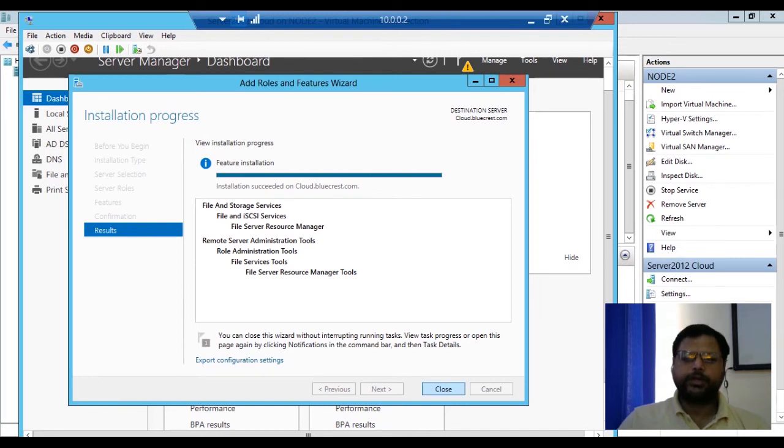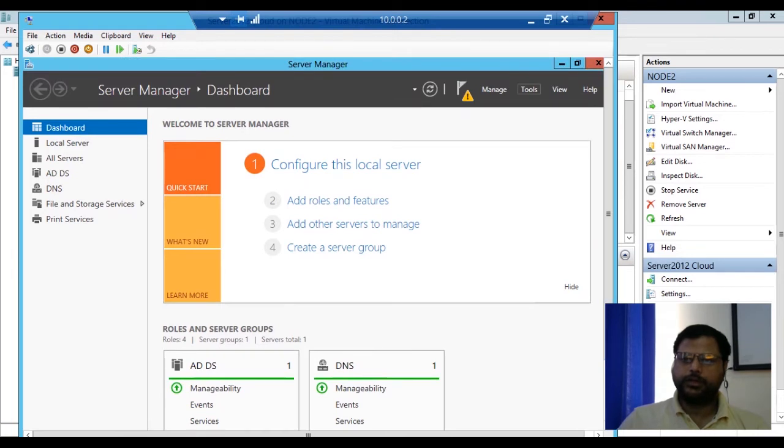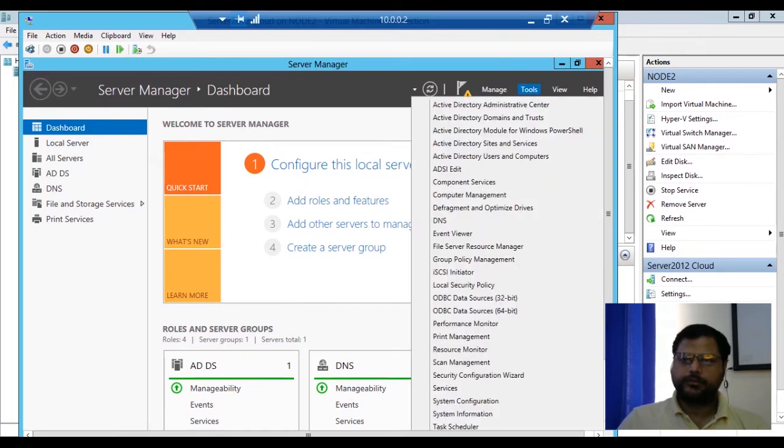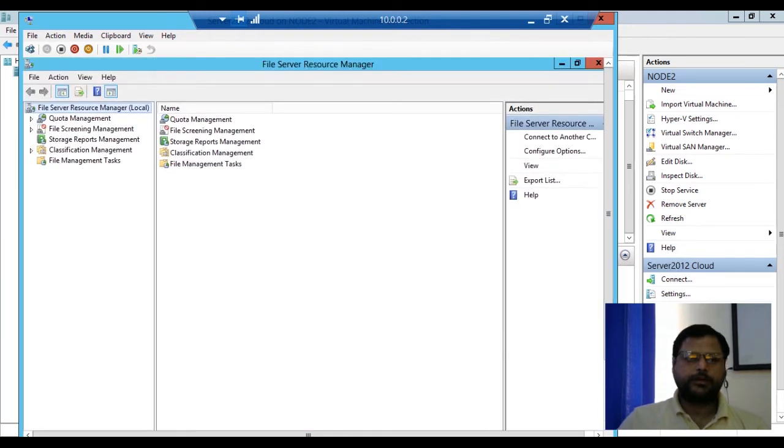So it has completed. We'll close this. Now we will go to the tools. After that we'll go to the file server resource manager. Under file server resource manager we have quota management and then we have file screening management.